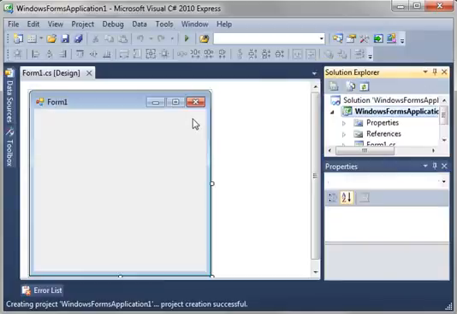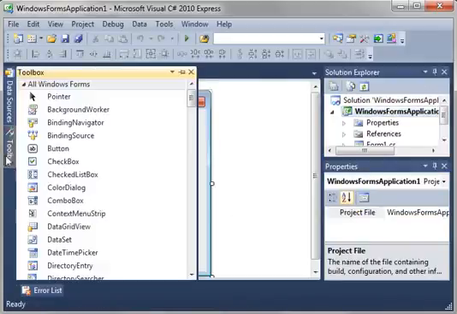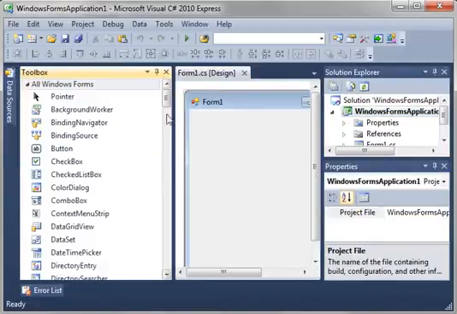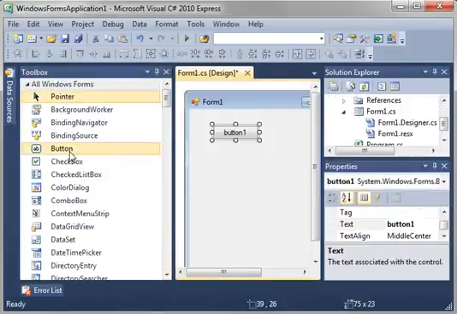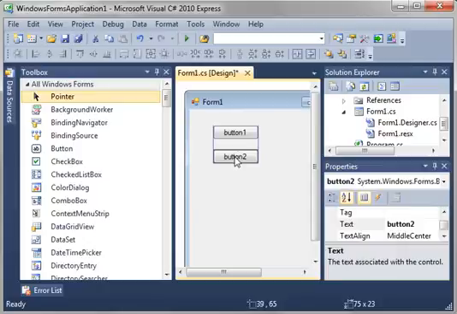We're just going to make a Windows form application. And let's open up our toolbar here and make sure that it stays open by pinning it. Today we're going to discuss the button. The button doesn't seem like a big deal. You've seen a million of these things. You just drag and drop two buttons on here. You got button 1, button 2.